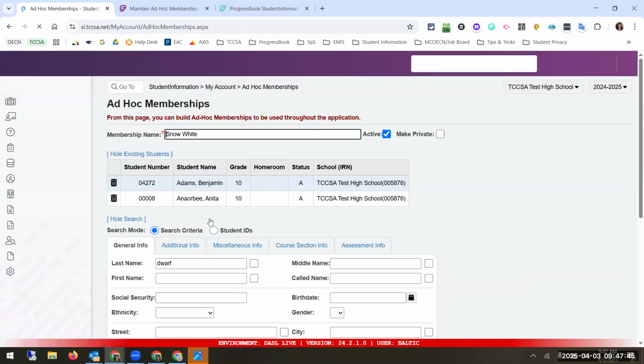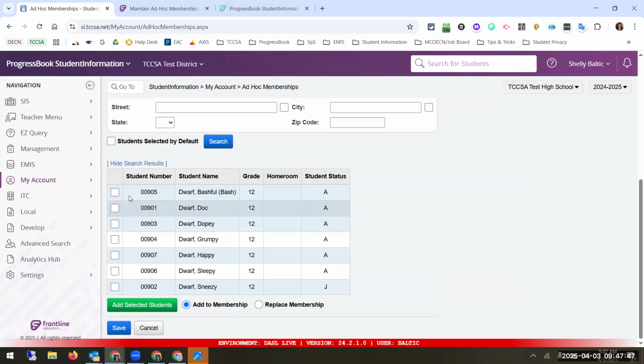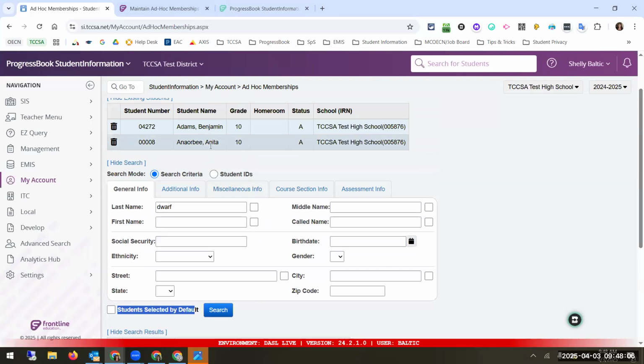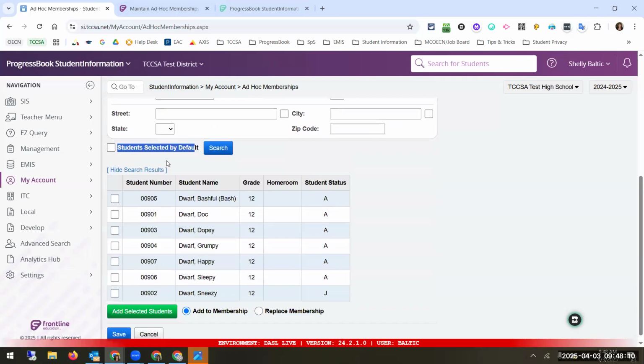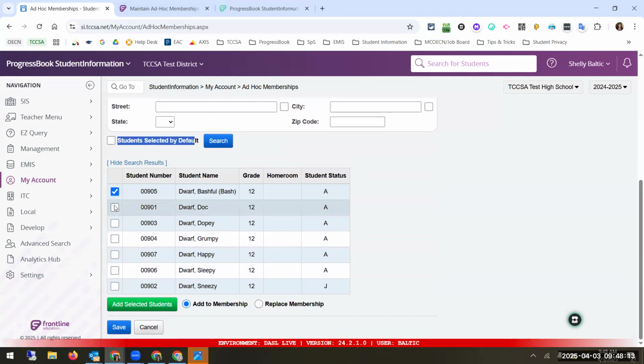I know I have dwarfs in here, so here are my dwarfs. Notice that there's not a select all. So if you're searching for a large group, that is where this comes into play. You have to decide if you want them all selected by default or not. But remember, I added these two students earlier. This ad hoc is just for these dwarf students, so I'm going to select them. We'll pretend that there's multiple kids in between.